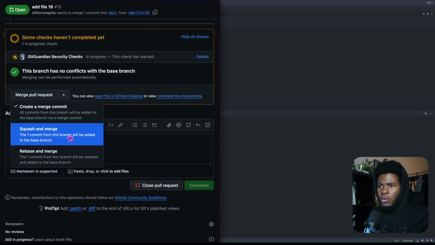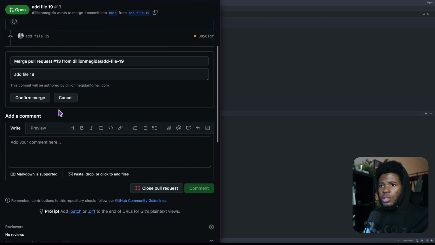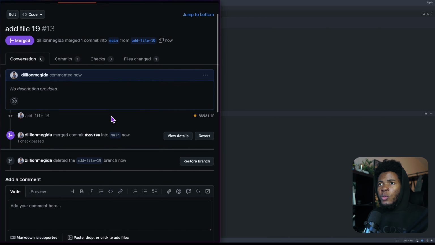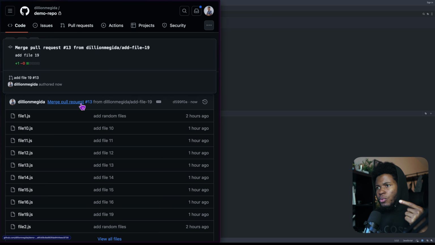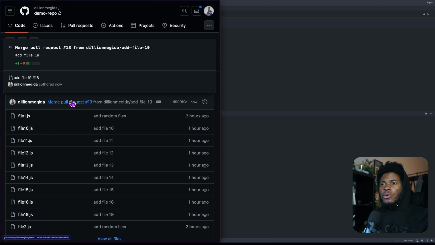So let's say here I do create a merge commit, and then I'm going to merge the pull request, confirm merge, then I'm also going to delete the branch. So when you create the merge commit, git creates this commit here where it says merge pull request from this, and in this commit, git is able to know that you are merging a particular branch.